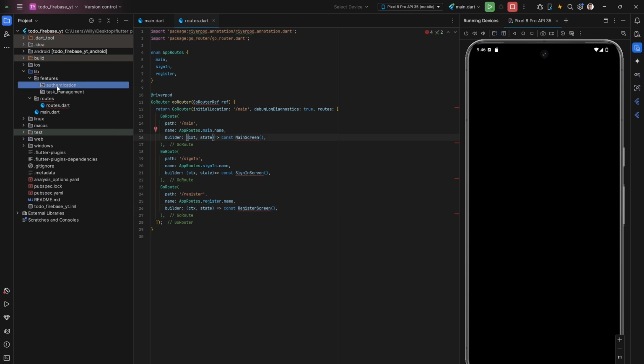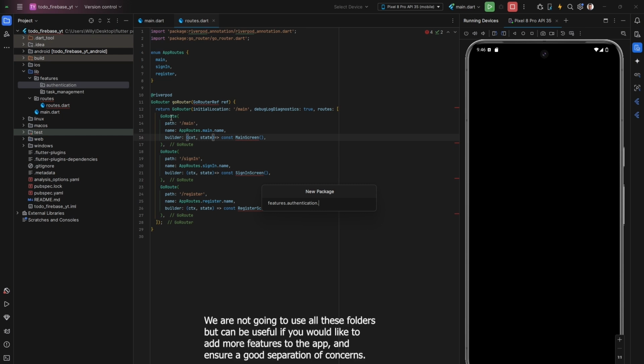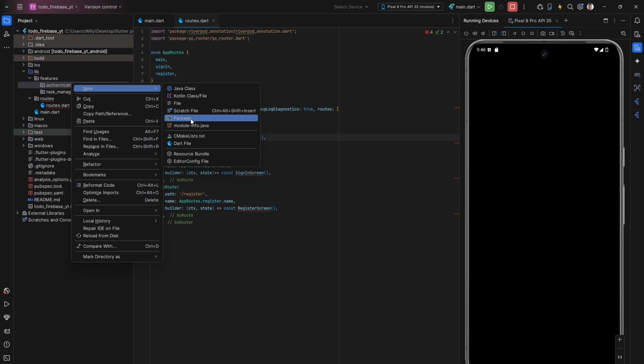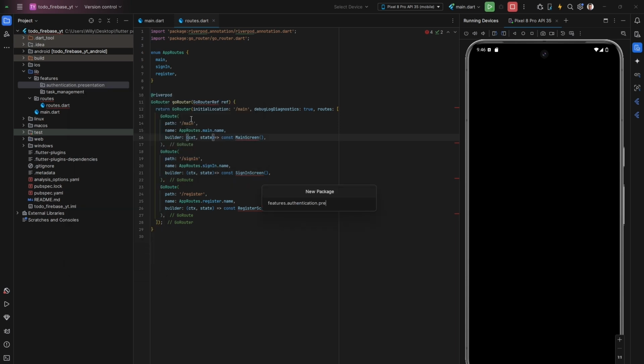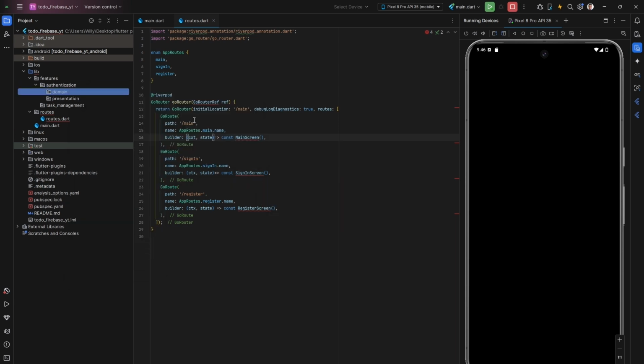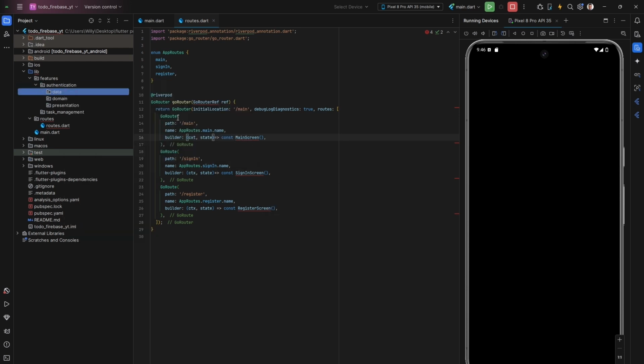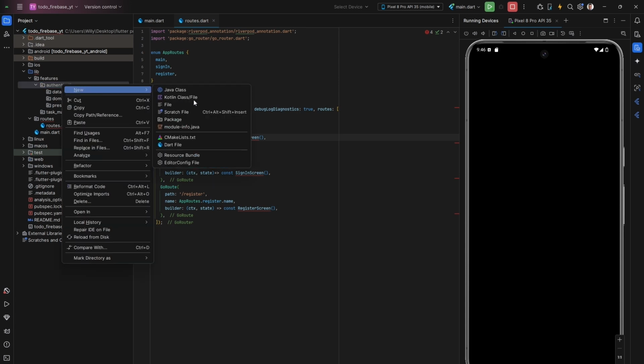So for the first one, authentication, I'm also going to create other folders here. Again, this might not be quite necessary for a small application like this. But if you plan on adding more features in future for this application, this kind of architecture can be very helpful. So I'm going to create folders here, presentation. Another folder that I said we can have here is domain. We can also have data and application.